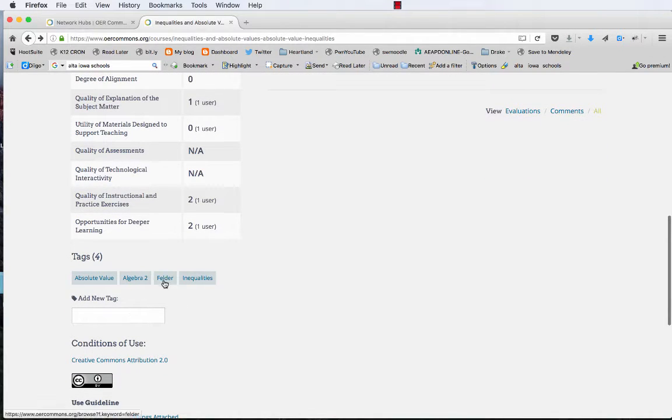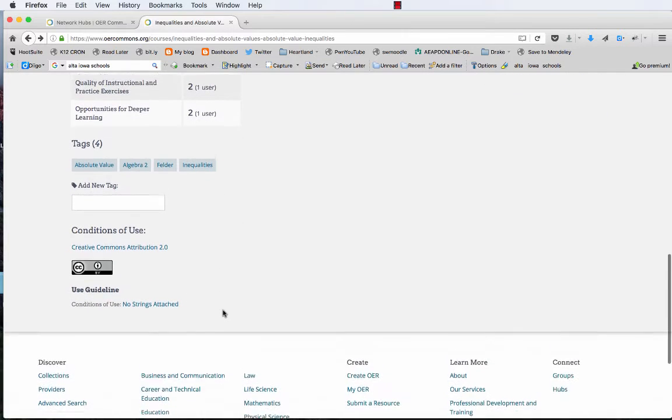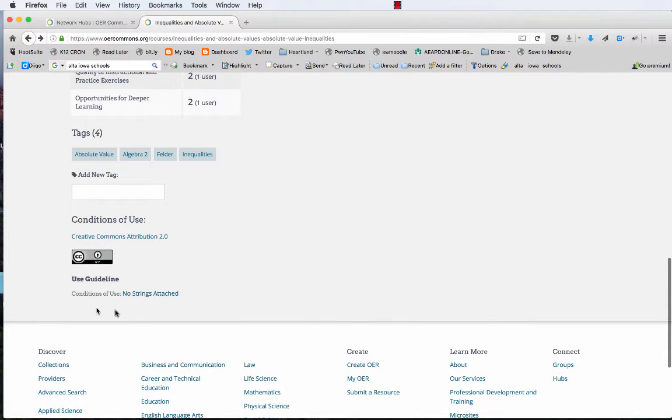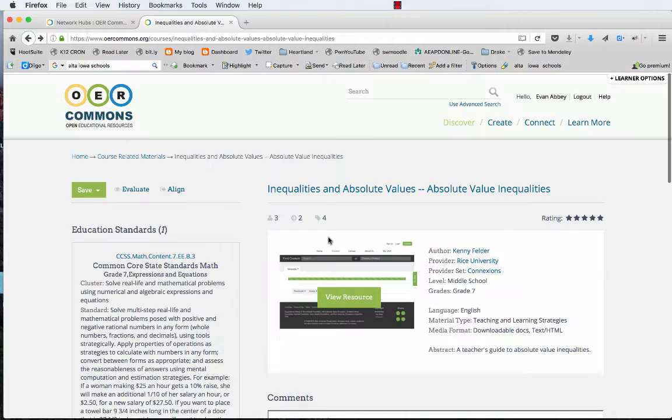We can add tags like the author's name or other factors, and then the Creative Commons license for whether we can use it. All of this exists within the system and is available. But there's more that's out there as well.